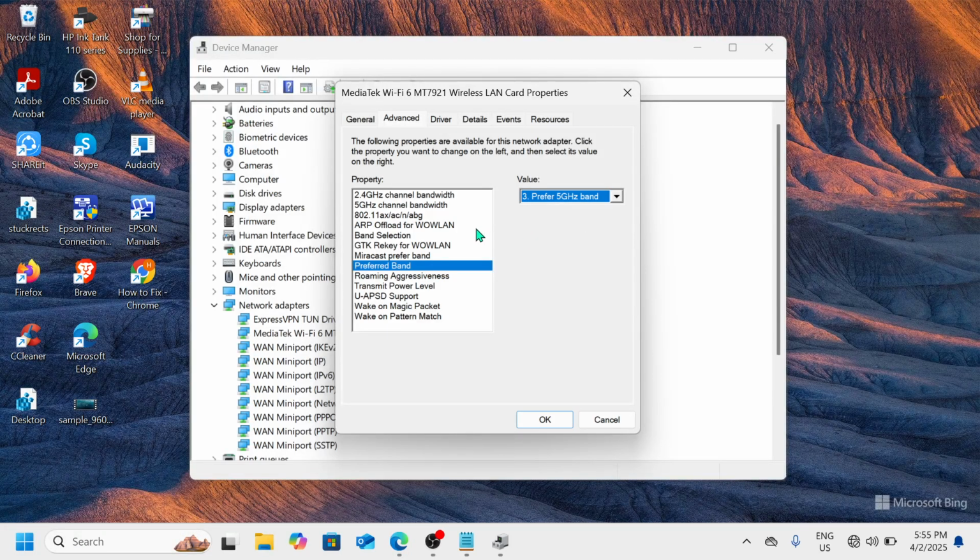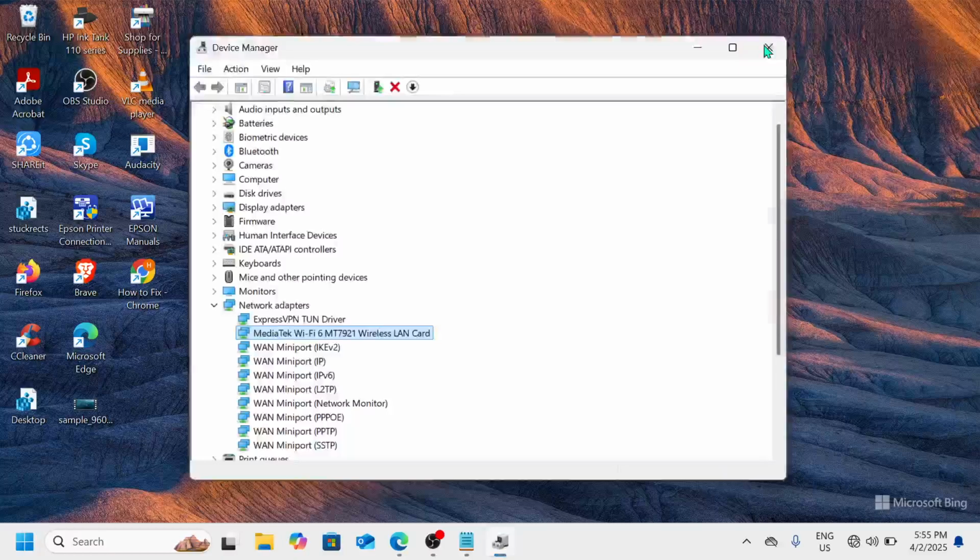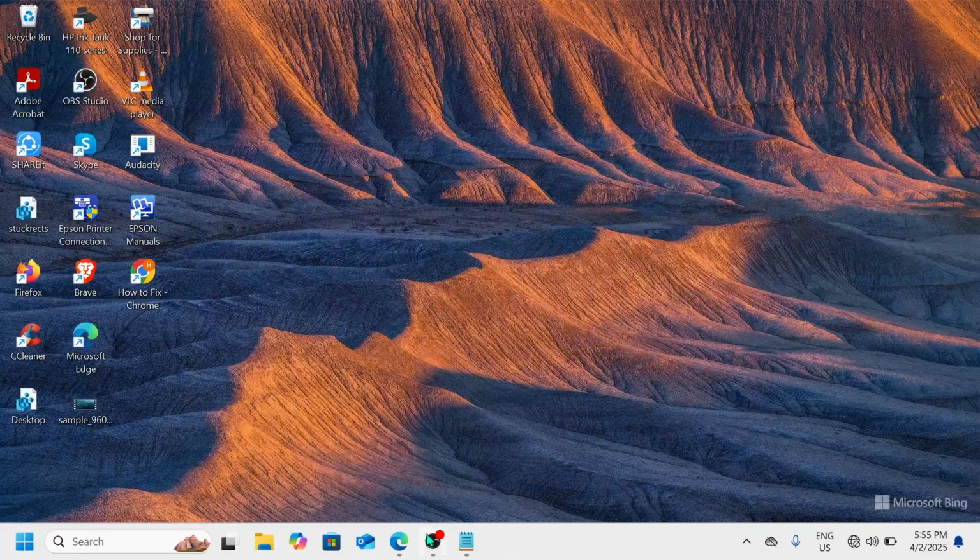And once you do that, let's proceed with the last one, which is clicking on the 802.11ax or AC or N or ABG option here. And please make sure that you have chosen either 802.11ax or 802.11ac. And once you have done that, you can now click on OK and then close this window, and then just make a quick restart with your device, and then you're good to go.